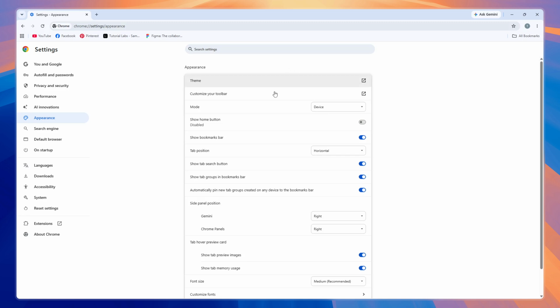Scroll through this section until you find an option labeled Show Home Button. This setting controls whether the home button is visible on your browser's toolbar. It's one of the key navigation features that many users find helpful for quickly returning to their starting page.